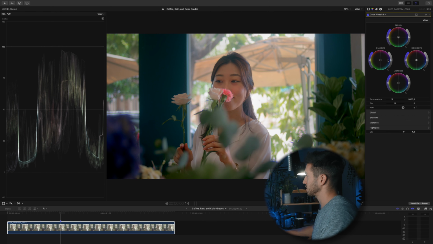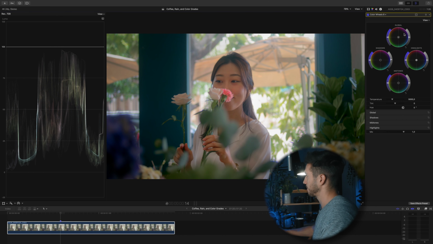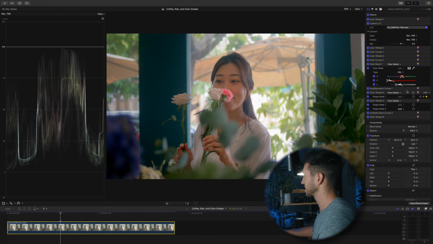So final correction, go to color wheels, and I'm going to just pull up on my shadows. Let's pull up the range check. I don't know why that wasn't on. So we're good there. And I'm going to bring up my highlights a tad till I see those zebras peeking. And boom.